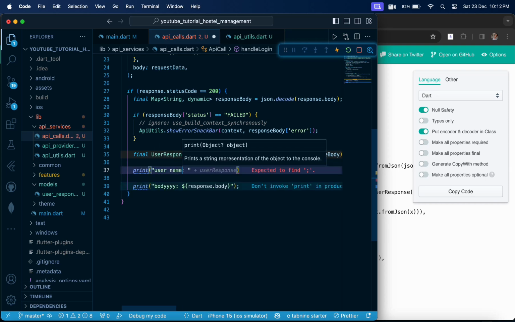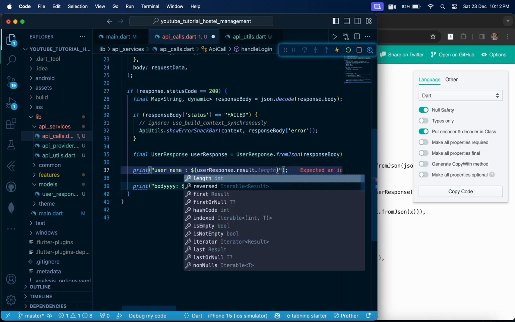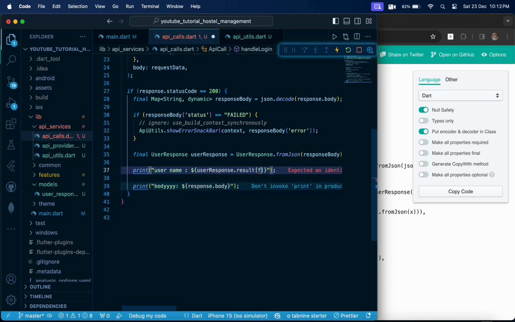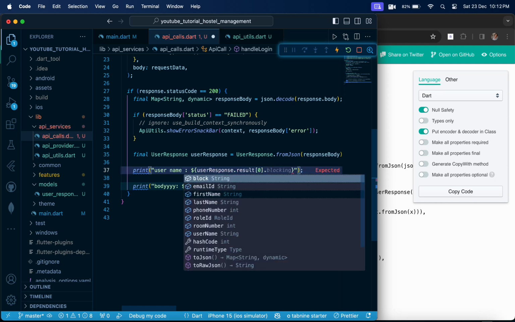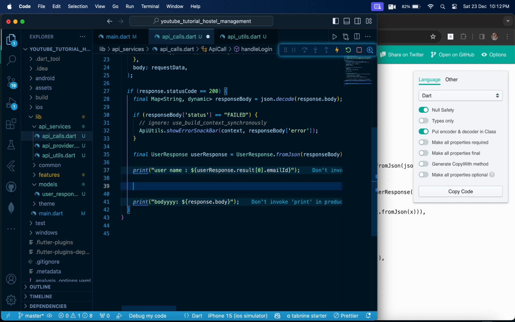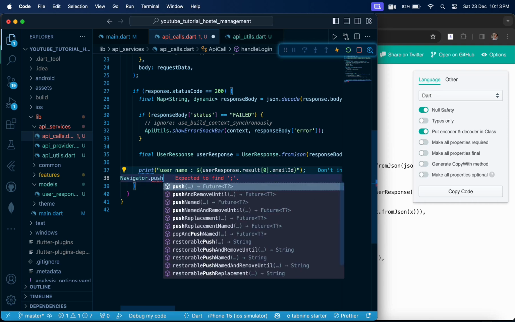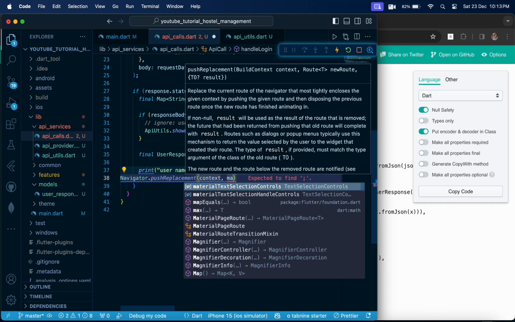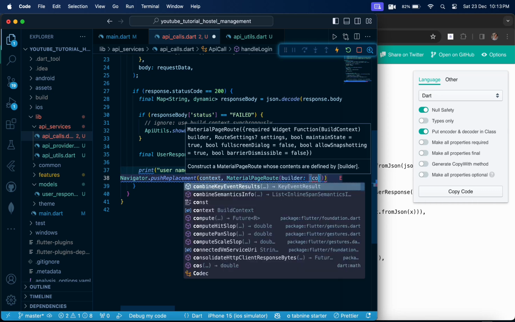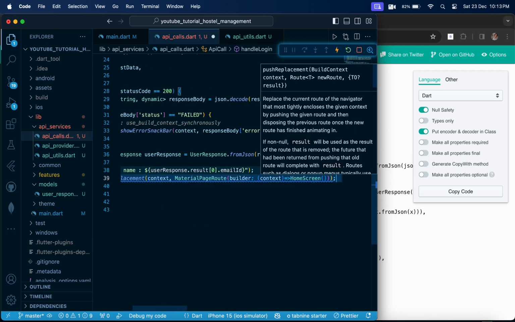Okay, and let's try to print the email ID for your better understanding. So here will be userResponse.results. We have only one user, so it will be 0. Then email ID. Cool. And also after every successful response, we will navigate to home screen. So I am writing Navigator.pushReplacement, MaterialPageRoute, context and HomeScreen.